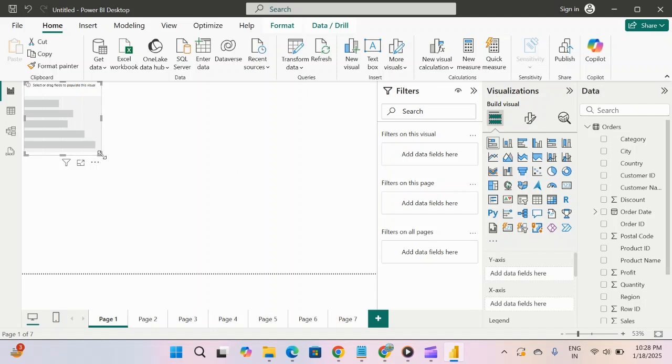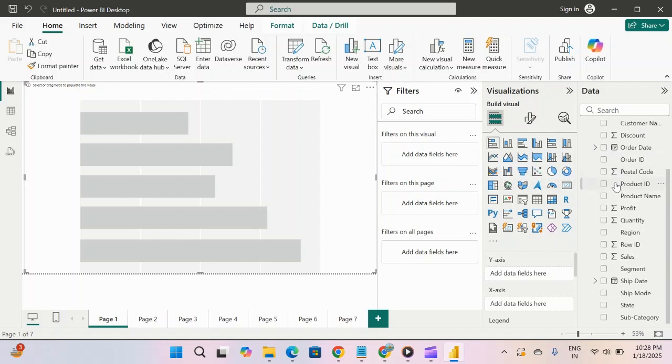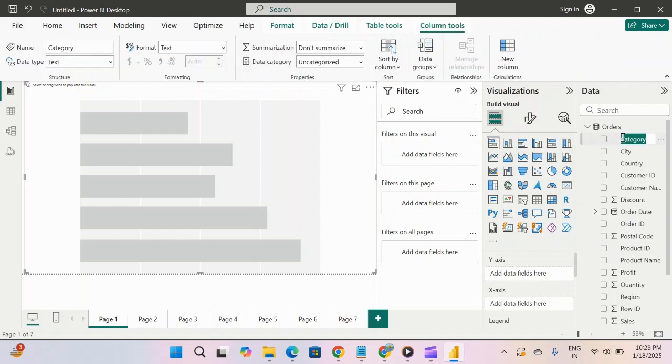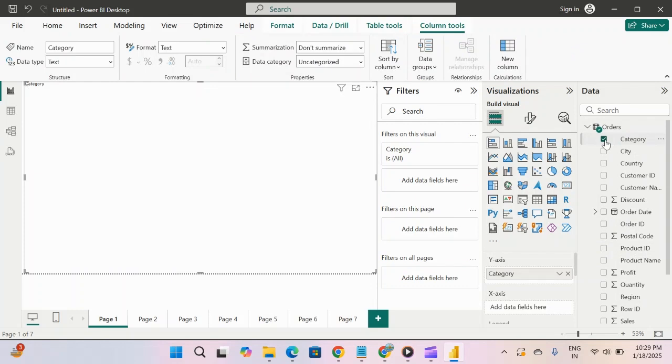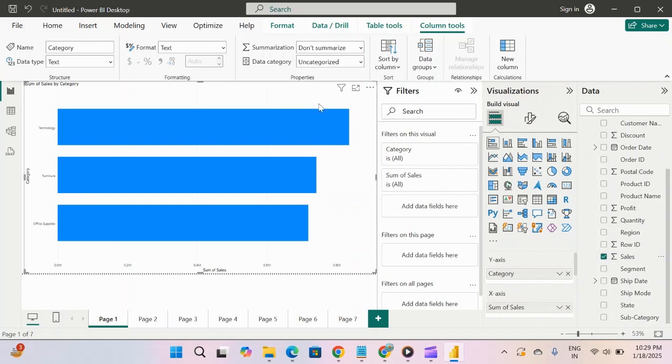In the first chart, just expanded it. First I'm clicking here. Wait, what should I choose here? Let me take category. Just click on category and then go for sales. So see here, you can see sales and category. So category wise sales, you can see here.